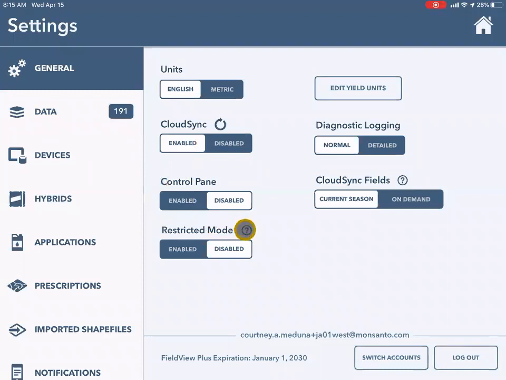The other thing that might be of use to you is this restricted mode. There often are people running equipment that may not be comfortable with the technology inside the cab. If they're concerned about screwing something up or having an issue, you can enable this restricted mode and pre-select the hybrids and varieties for your farm by field. Once you've done that, you can turn the restricted mode to enabled, and then the person in the cab won't be able to make those changes. If changes need to be made, it's a quick toggle of this button back to disabled. You can talk them through changing whatever needs to be changed.